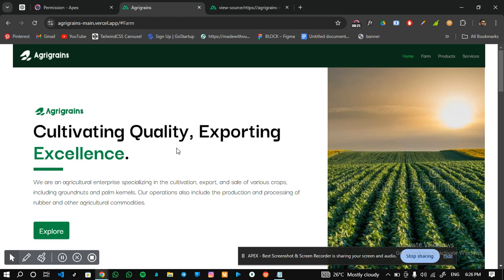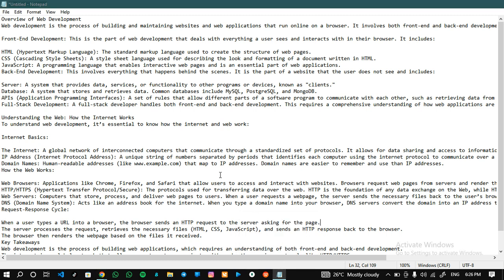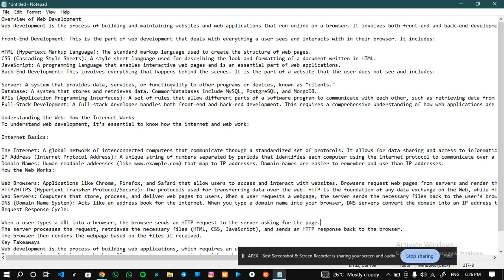It beautifies. Let's use it that way. It beautifies the web page. That's CSS. It describes the look and beautifies it. That's why we use the word formatting here. We arrange, we format. Then JavaScript is what enables interactive web pages, an essential part of web applications.